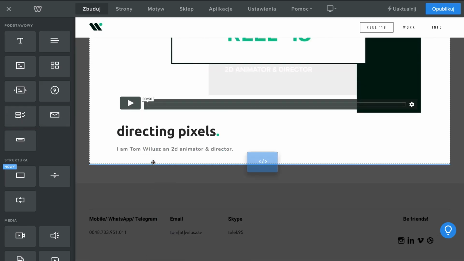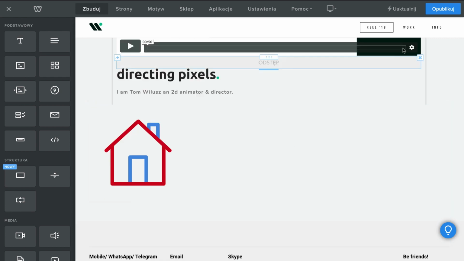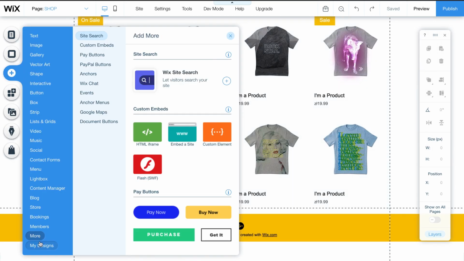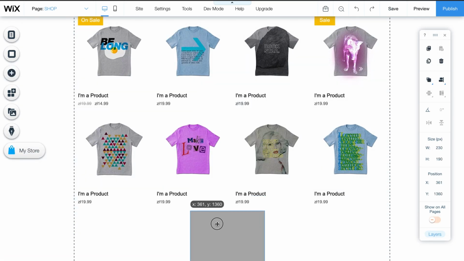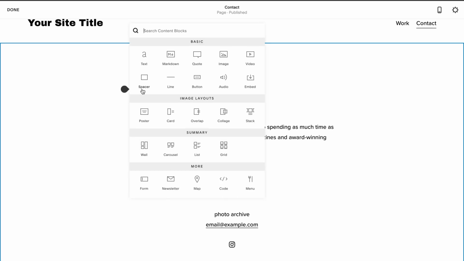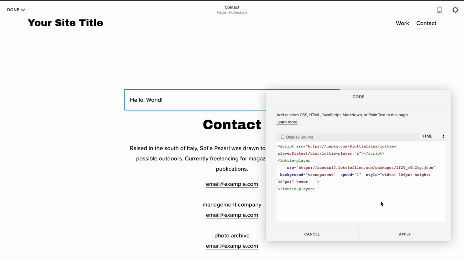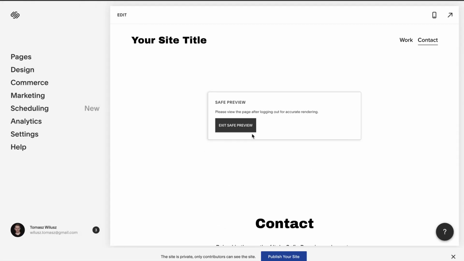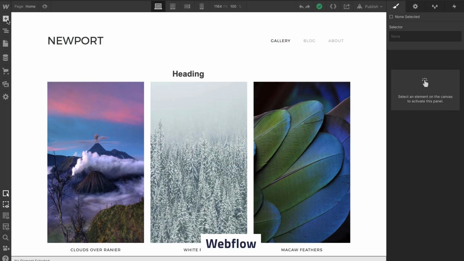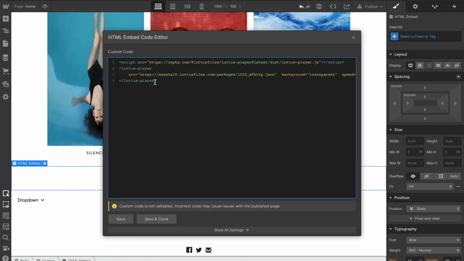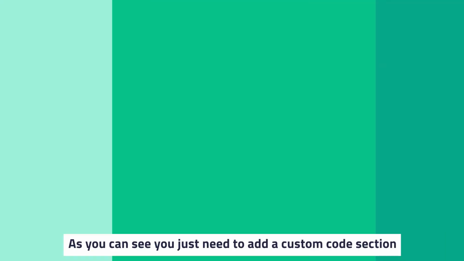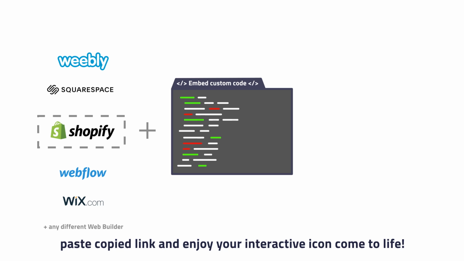Weebly, Wix, Squarespace, Webflow, as you can see, you just need to add a custom code section, paste copied link, and enjoy your interactive icon come to life.